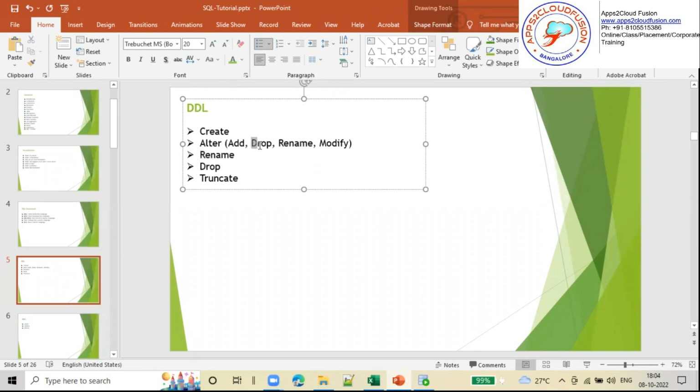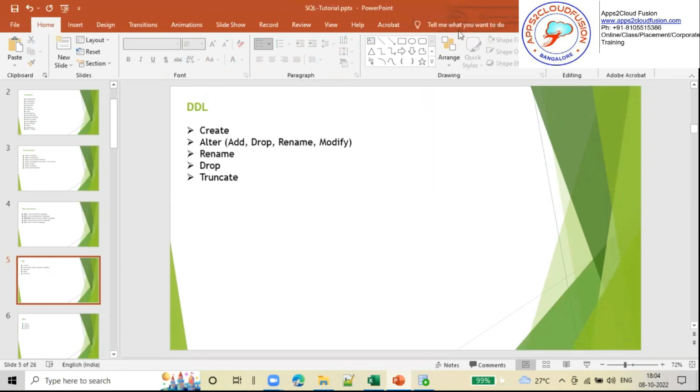Don't get confused. There are two drop and rename commands. The main drop and main rename commands are used for tables. In the alter, drop and rename are used for columns, right? Any doubts on this one, guys?